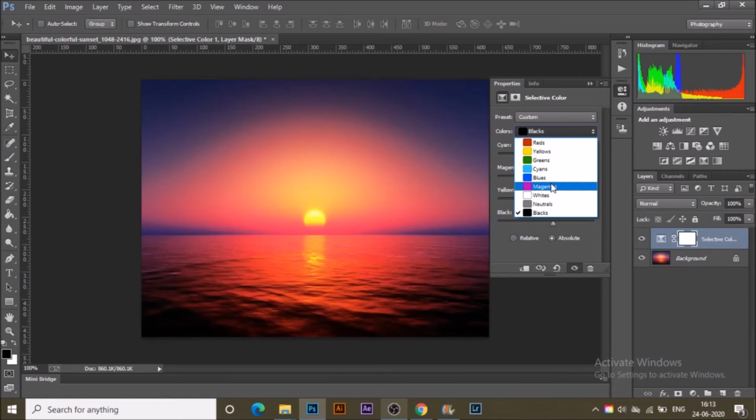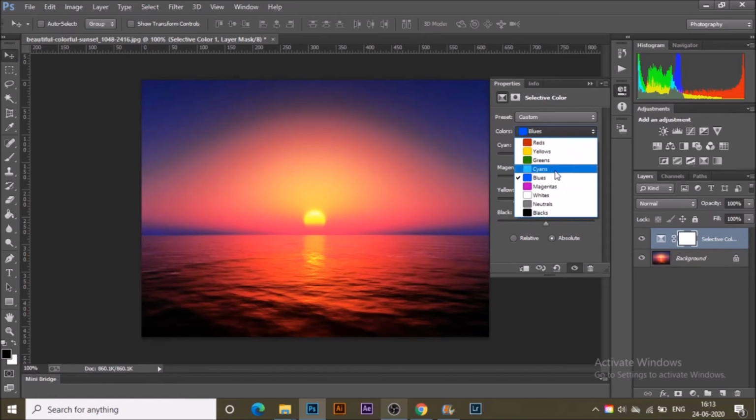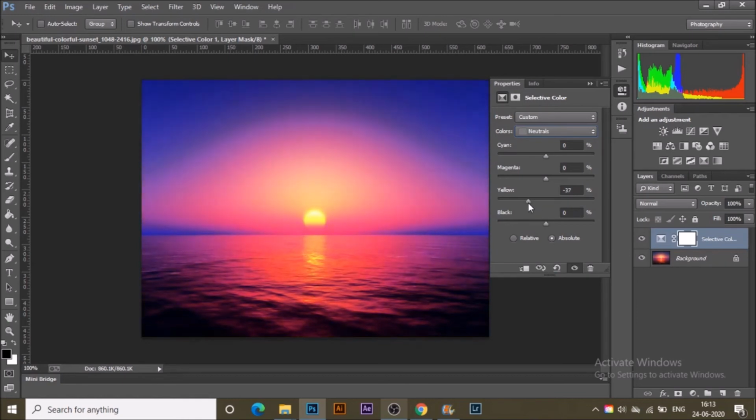But I don't like the sky right now, so go to blue, and yellow's opposite is blue, so it's changing the sky mood. I don't want that much yellow, but yeah, this kind is much nicer now. Increase the magenta and see how it's turning.